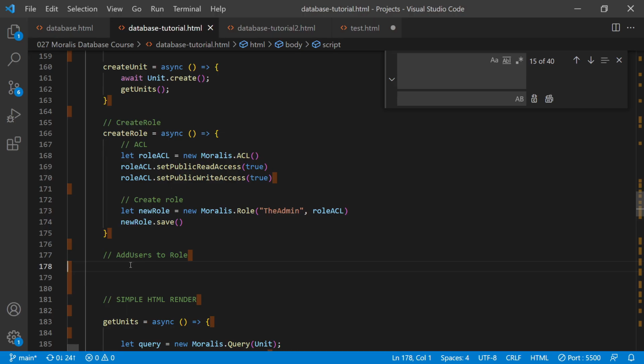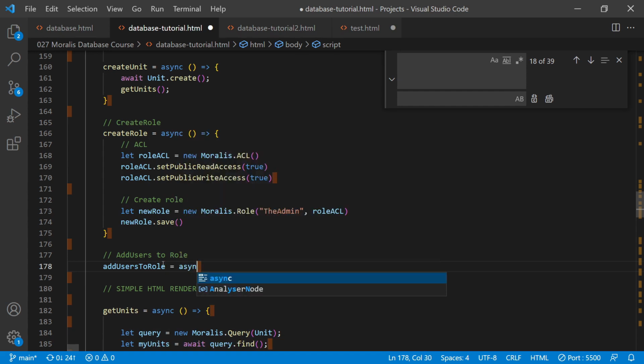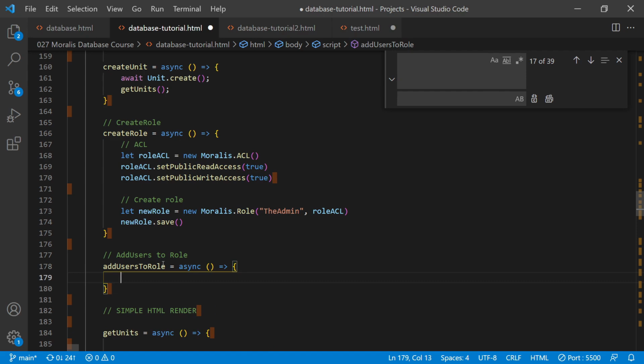So what we'll do here for the add user function is we'll run a query where we'll search for this admin role. We'll get that result back, and then we'll add the current logged in user to that admin role. Let's call it something like add users to role. We'll make it asynchronous. And inside of the function body, we will do a couple of things. So we need to create a new query.